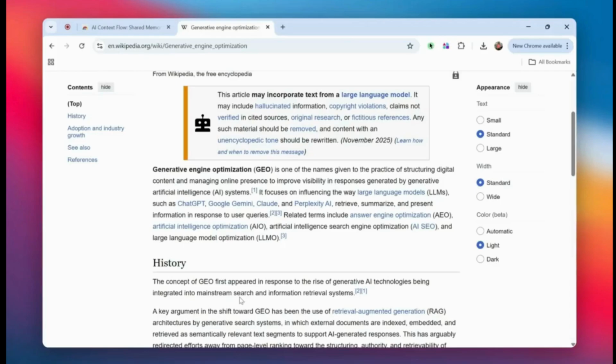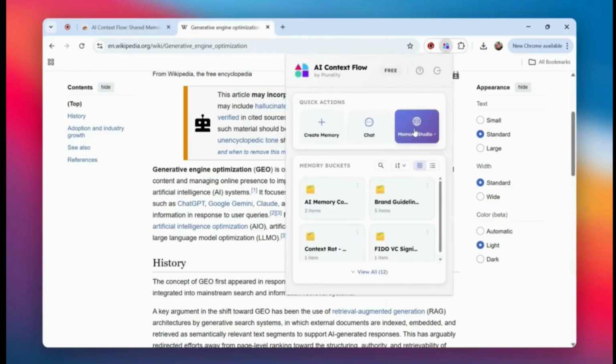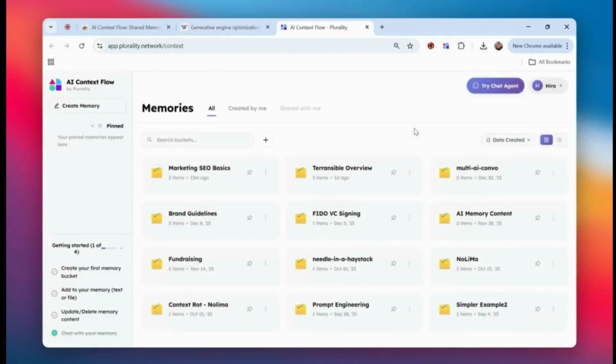We have already seen how to add AI chats and web highlights to your memory buckets. But what if you want to upload files, curate your stored information, review what's already saved, or remove outdated content? That's where our Memory Studio comes in. Open the extension and navigate to Memory Studio. This is a full-featured knowledge management system designed to organize your information and act as your companion.